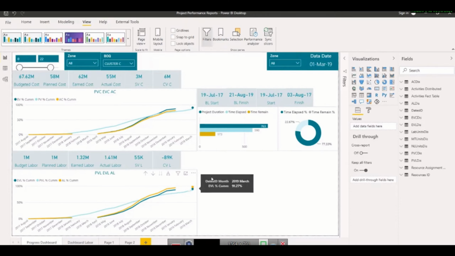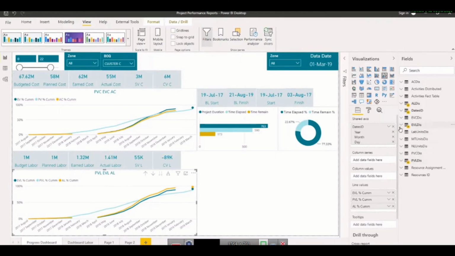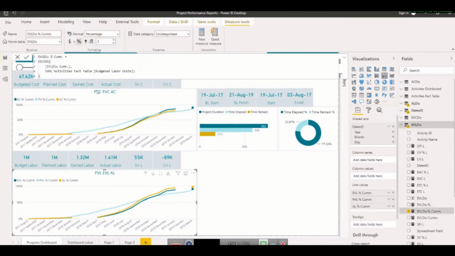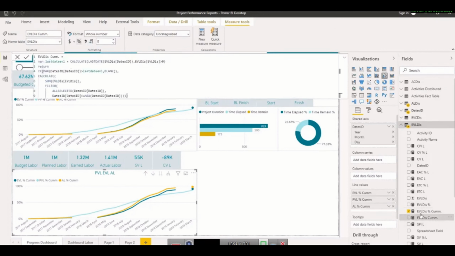Why is it happening? Because we know that we put the formula for cumulatives. Let me bring this cumulative part, the variable says last date. What is the criteria for last date? Where the earned value, whether labor or cost, is greater than 0, then bring the last date. If it is not greater than 0, then put the blank. It is putting the blank.